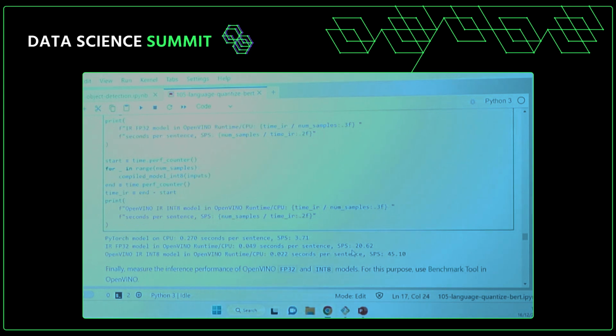And of course, if you decide to go further and additionally quantize your network, you have 45 sentences per second, which is more than 10 times faster than PyTorch. But of course, this model is quantized, right? So you should expect a little accuracy drop, and of course, we should compare it not to the PyTorch model, but to the floating point OpenVINO model, because a PyTorch model in int8 would give us different results.